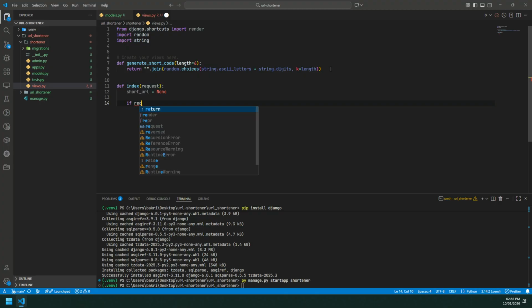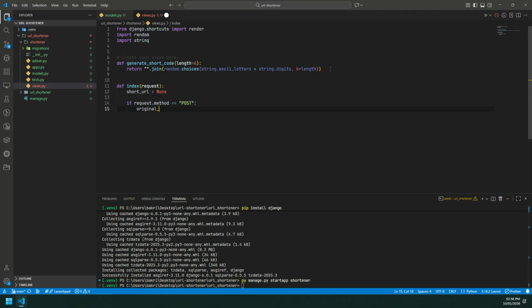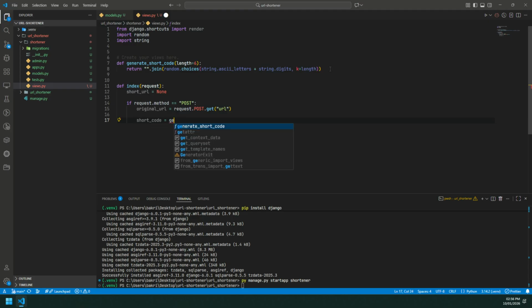So if request.method is equal to POST, then we'll take in the original URL from the form, and it's going to be from request.POST.get URL. Then we'll create a short code for that URL using the helper function we just created.